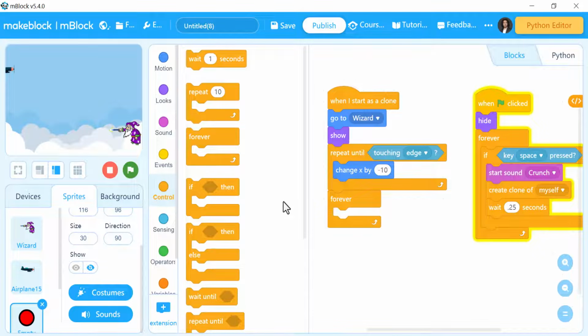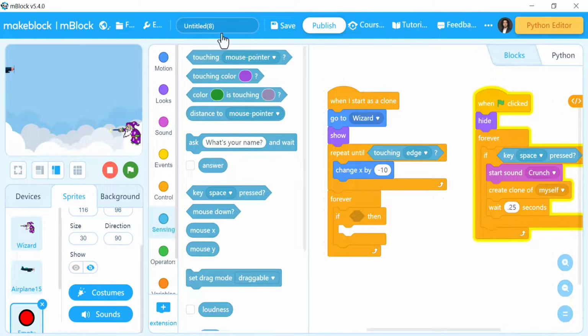Now I have get the forever. This is also a loop and repeats the code inside it, but this repeats forever as long as the game is running. Okay, this is the difference between repeat until and forever. Inside the forever, I will put a condition. If touching edge of the screen, delete. Yeah, one time. If touching the edge, delete the clone.